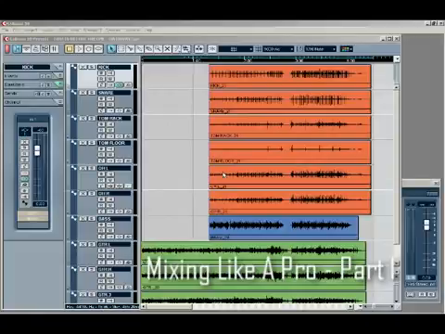Some of the difficulties in mixing is when you have too much dynamic content, or maybe sometimes not enough dynamic content, too many instruments occupying the same frequency space, sounds that sound too muddy, sounds that sound too bright, or just a few things that make mixing a difficult process.